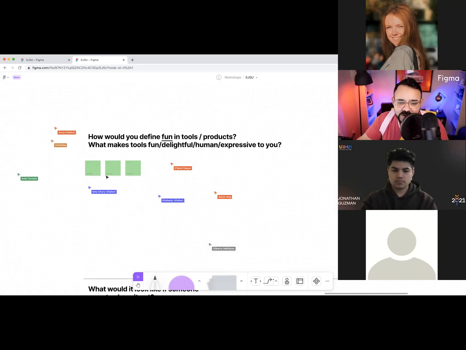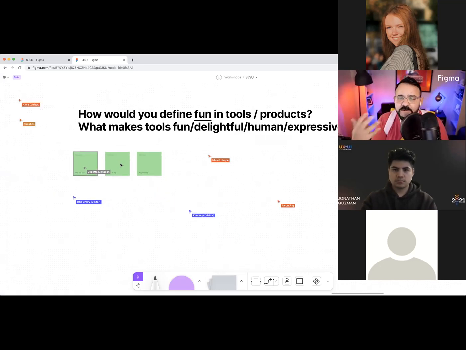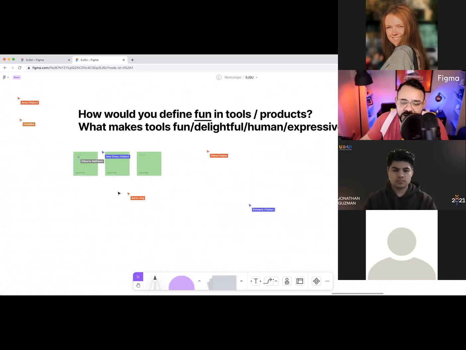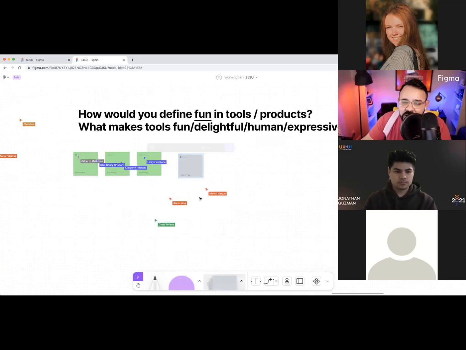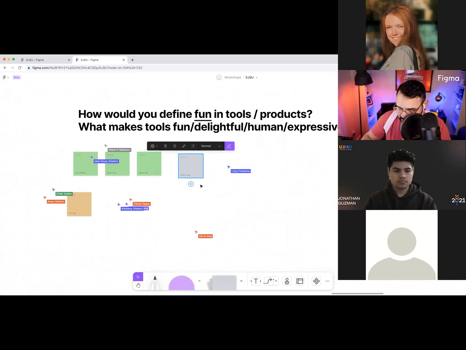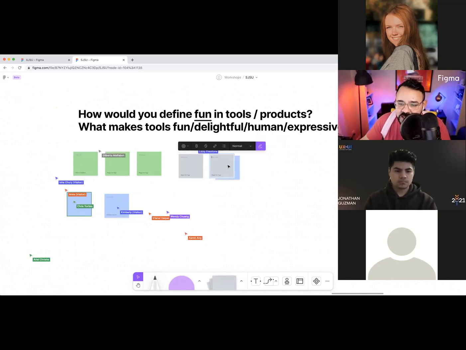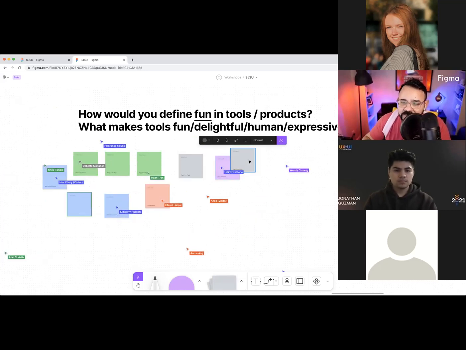So actually, if anybody wants to go ahead, how do you define something that's fun in a tool that you may use? If you want to, you could just press the S key and you could drop a sticky. And then when you select a sticky, if you hit Command Return, you can create another sticky. So how do you define fun?